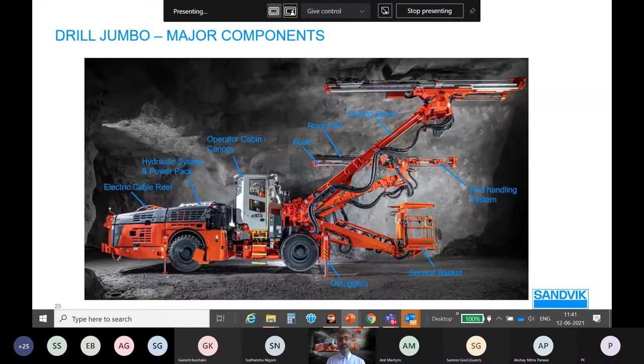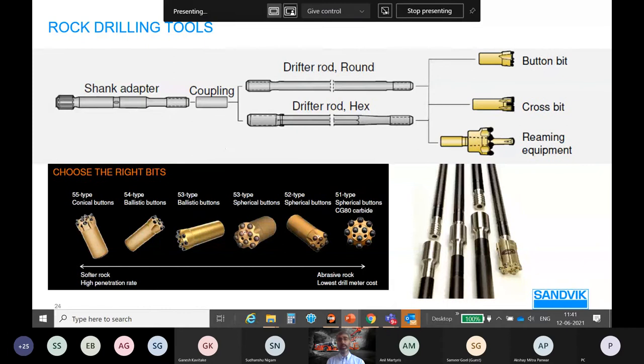So with the jumbo and with this tooling, the drilling max happens actually. So these are supplementary things, and they have to go hand in hand all the time.